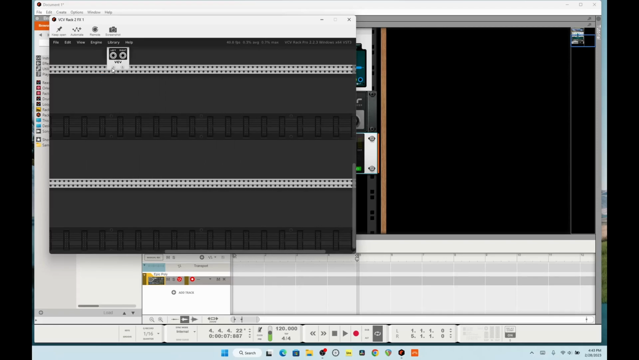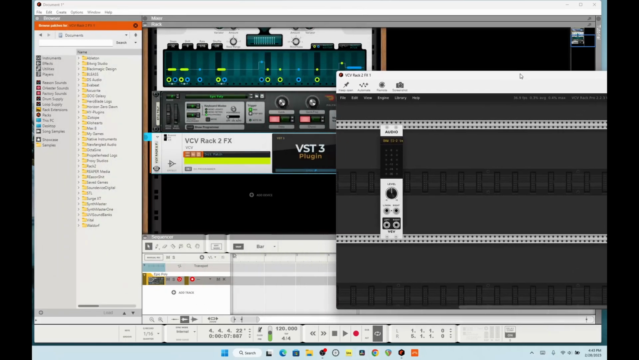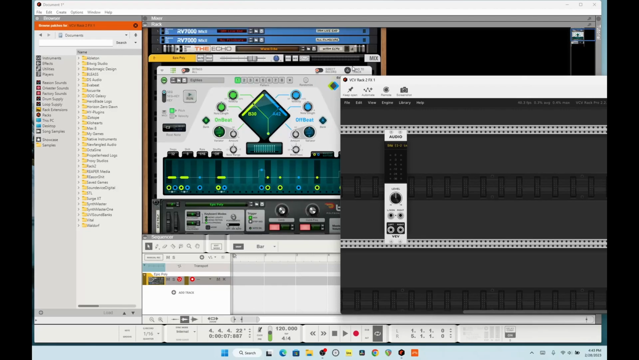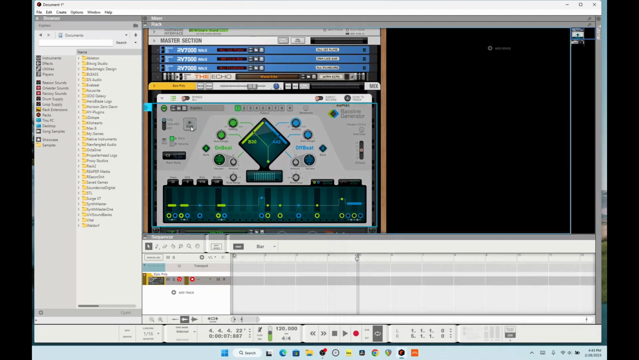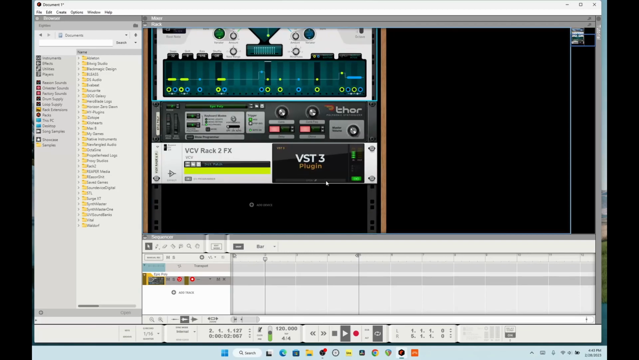We just need this. We need the audio, and this represents the audio in and audio out. So this is the audio in. This is audio out. Back to the DAW. So right now, if we play, we don't hear anything. Nothing. That's because it's not routed correctly.